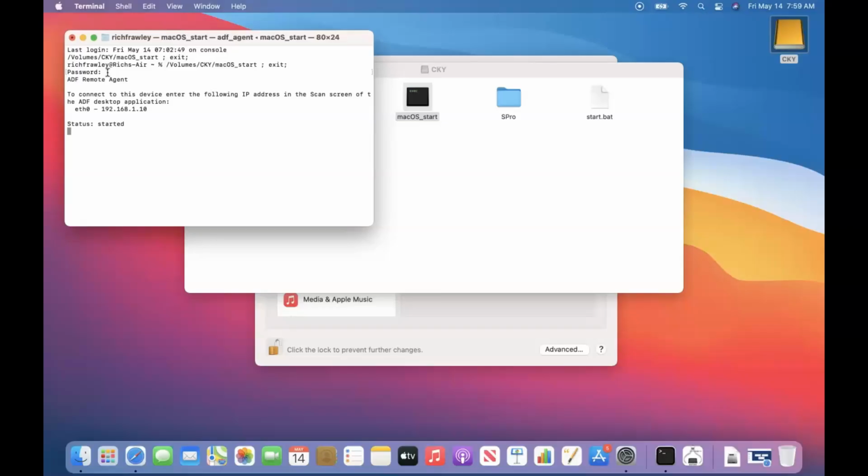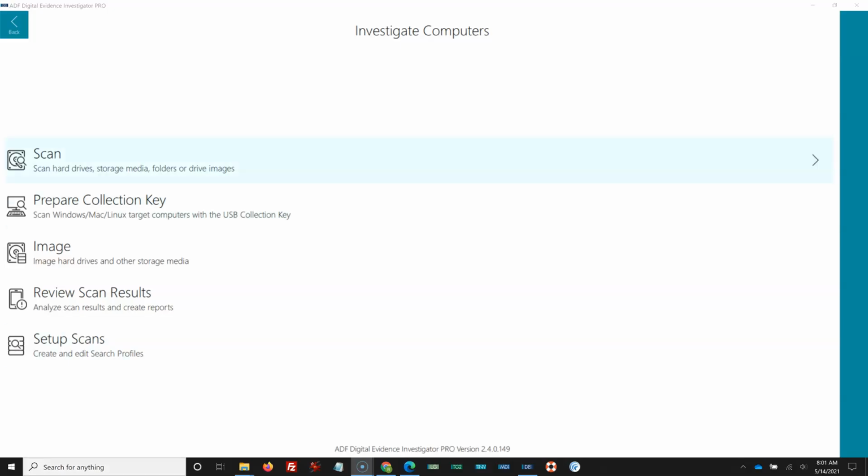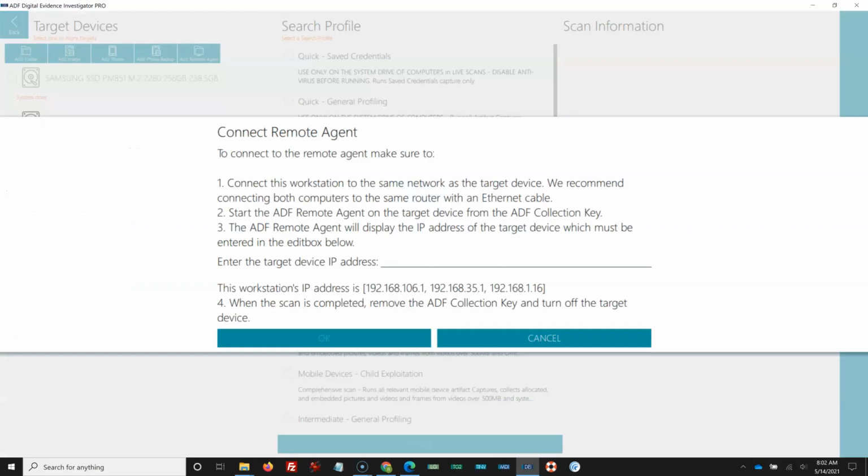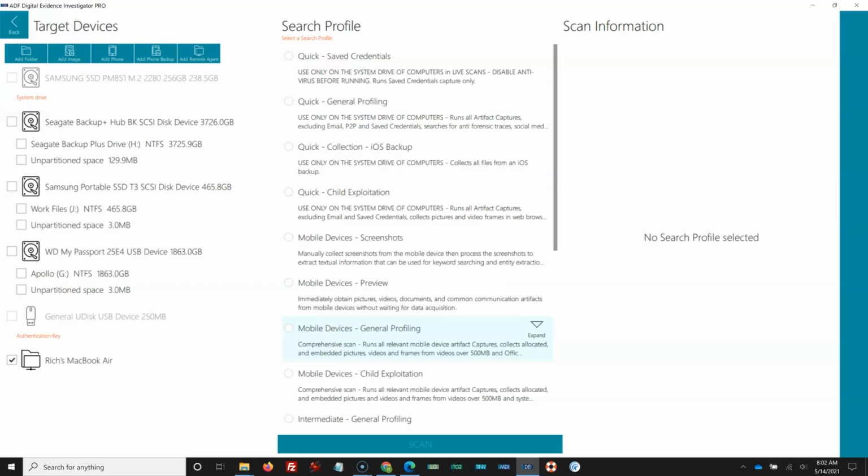Now that the remote agent is running, the rest of the process takes place on the workstation running the ADF desktop application. Back at the Windows ADF desktop application, we want to navigate to the scan screen and then click on Add Remote Agent button. We're going to enter the IP address of the target computer that was provided by the remote agent earlier. Note that the IP address should look similar to the one displayed by the ADF desktop application. We want to click on the Connect button. Then the remote agent should now be listed as a target device.